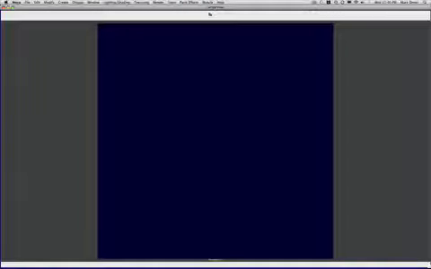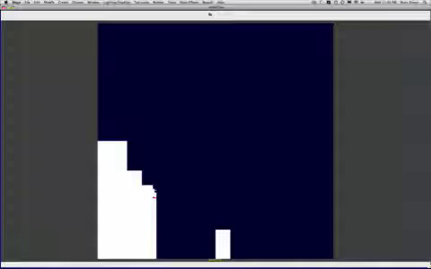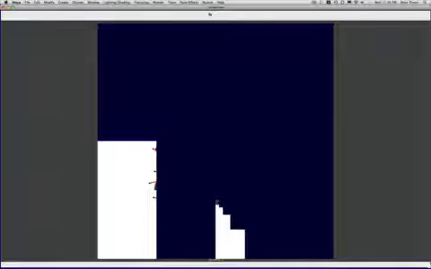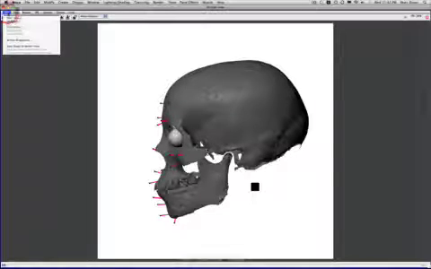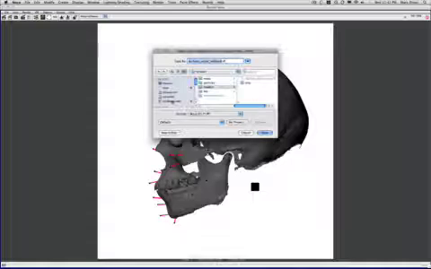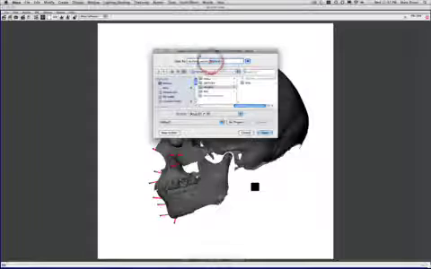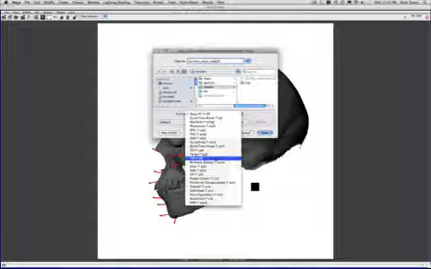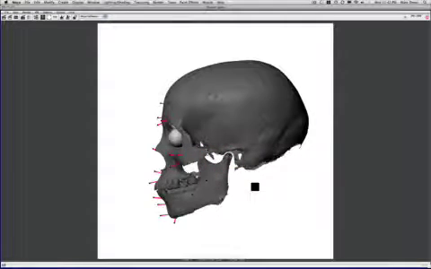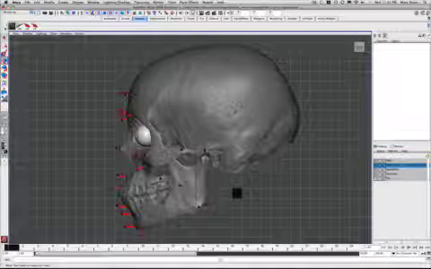Just render. Okay, and that's done too, so we do the same thing. File, Save Image. Side. Again, make sure you change it to a TIFF. Save. Close that window and we're done.